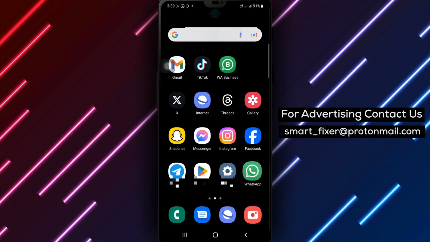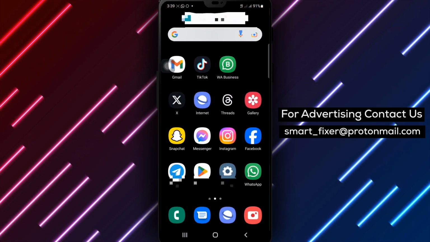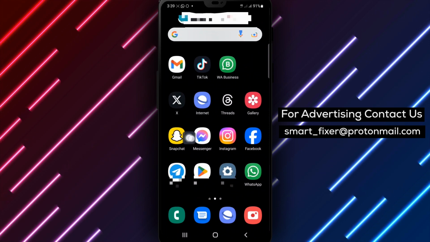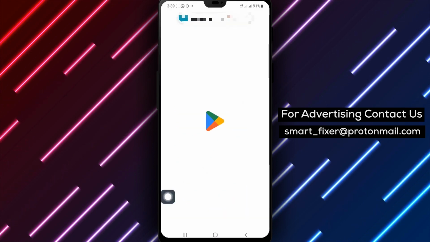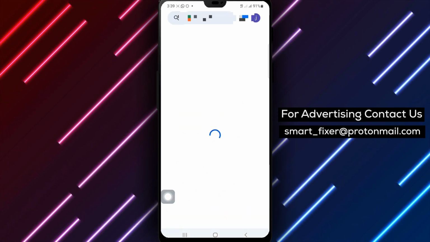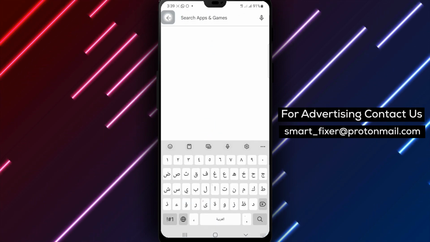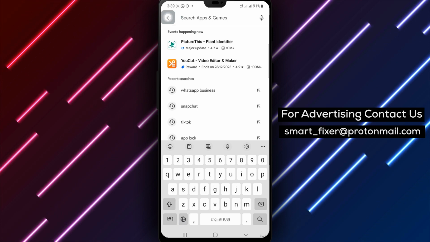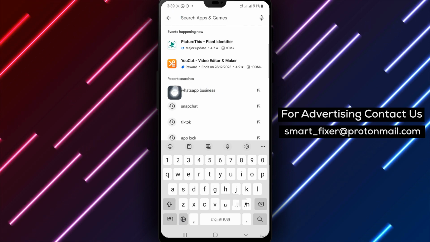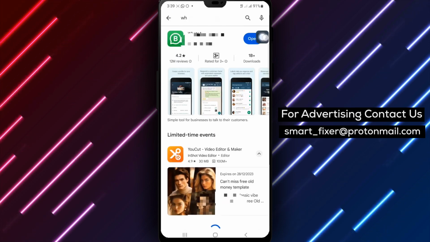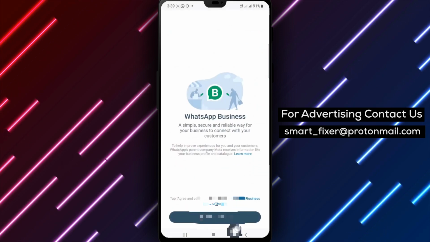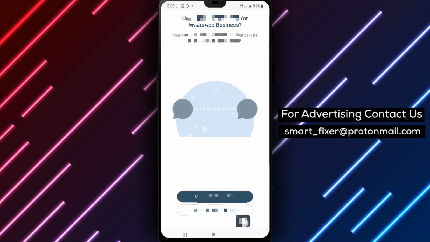Step 3. Download the WhatsApp Business app from the Google Play Store for Android or the Apple App Store for iOS. Install the app on your device. Step 4. Once the app is installed, open it and approve the terms of service presented to you. Step 5. Register your business account by providing the necessary details. This includes your business name, phone number, and any additional information required.